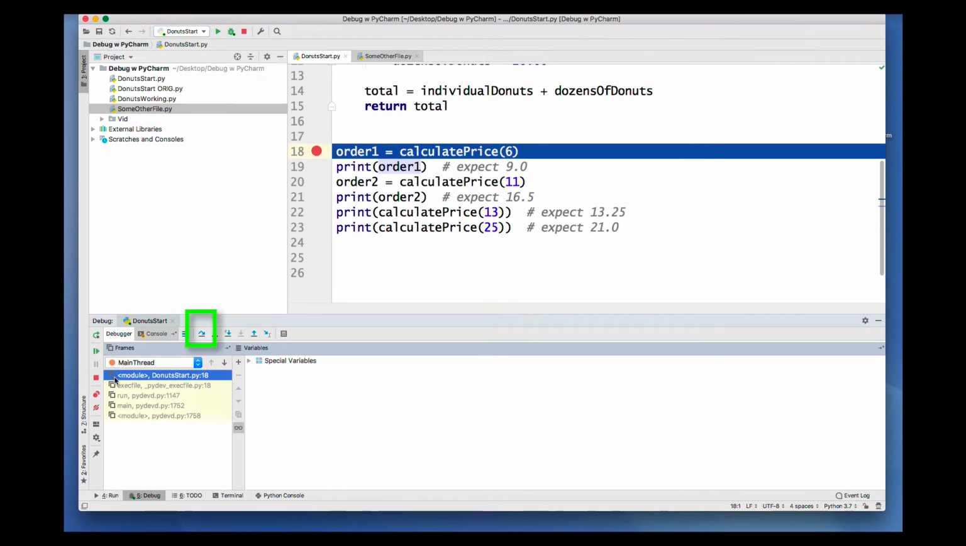This button is the step over button. Clicking on this button says, execute this line of code, and even if it contains a function call, run the entire line of code and stop at the next line. The next button is the step into button. That says, if the next line contains a call to a function, step into that function and stop at the first line there.